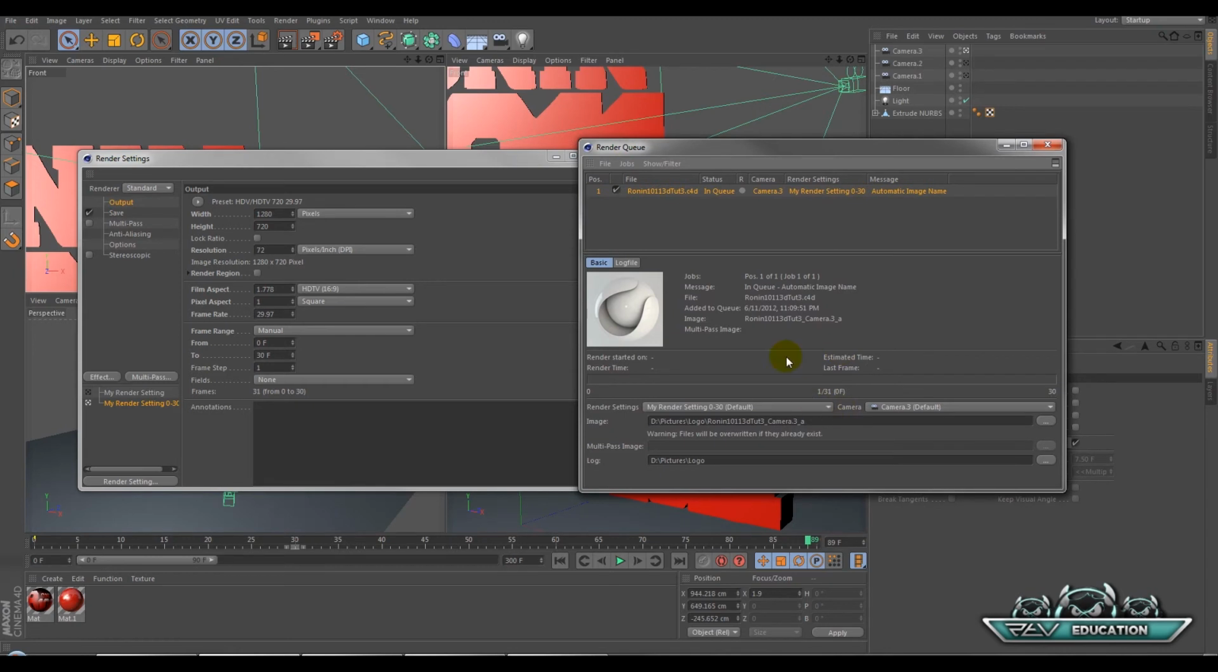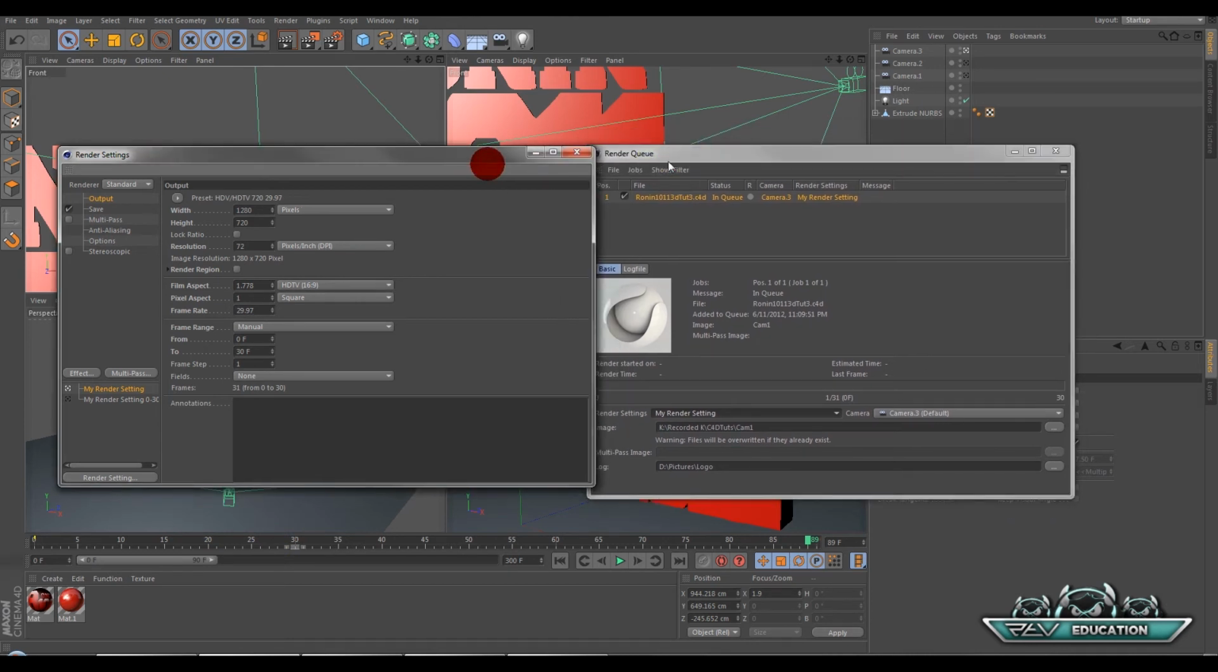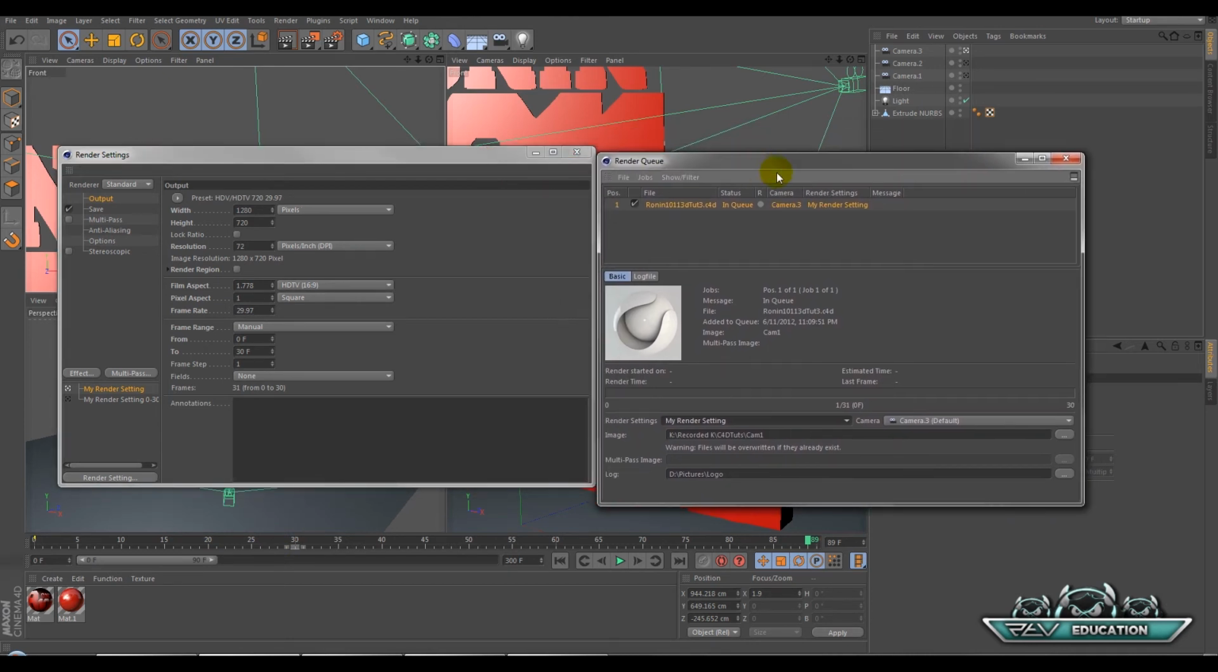Go to the render queue. Here are your settings. I'm going to use what's in here, 0 to 30 frames, because this camera is 0 to 30 frames. I'm not doing any extra frames. I don't need any extra frames. It's fine.